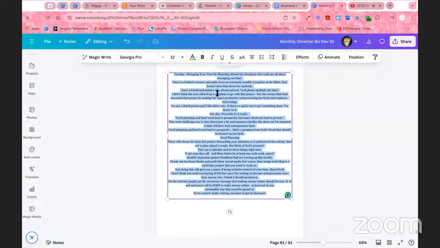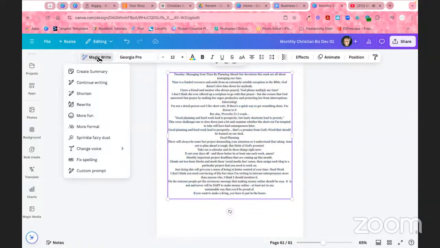So I have the document, well, the portion that I copied. Go over to Magic Write. From Magic Write, if you click on that, it's going to give you different options on how you can change it. So you can shorten it, you can rewrite it, you can make it more fun, formal, whatever. This is the one I recommend that you do. If you go here to change voice, you can actually add your custom voice to it. And it's real easy to do. Or you can add a voice that you like.